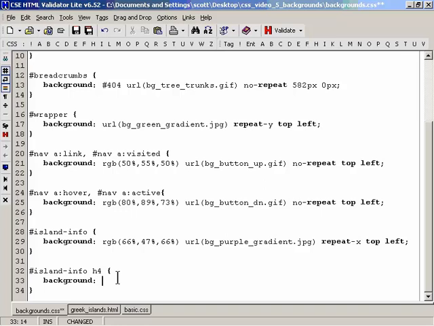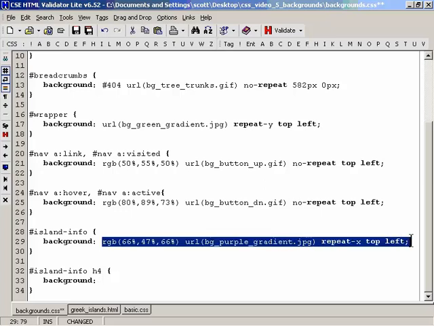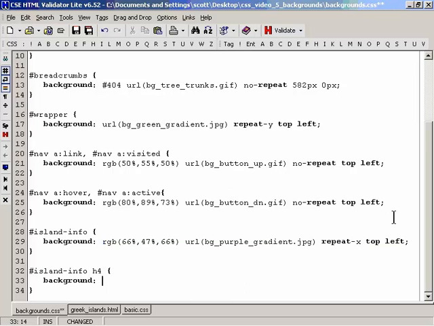Background, colon, and the color. I'm not sure that we even need the color, because if the image didn't show up, then we're still okay with it being just as it is. But the main thing is the URL here. It's BG underscore purple. It's the same one. So in that case, why don't we just copy and paste? I'll go ahead and leave the RGB in there.